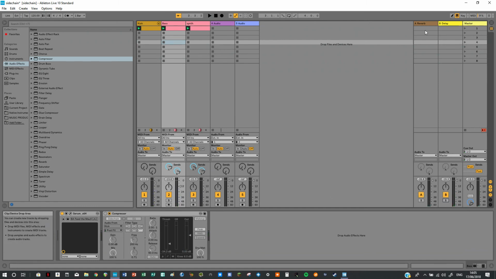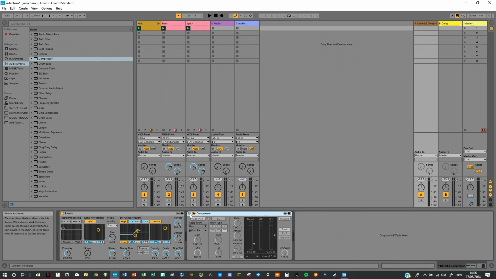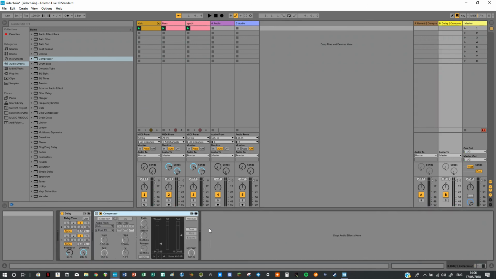So what we can actually do is we can get the sidechain compression on the reverb, and this will make for a really, really good effect. Let's have a play. And we'll make sure it's on the delay as well. And we'll turn it way up on the delay so it is not too bad. And we'll turn the reverb down a bit as well.